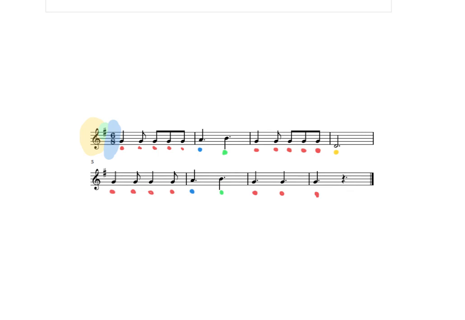Now this time use do, re, mi, and so. Ready, here we go. Do, do, do, do, re, mi. Do, do, do, do, do, so. Do, do, do, do, re, mi. Do, do, do. Good job, everybody.